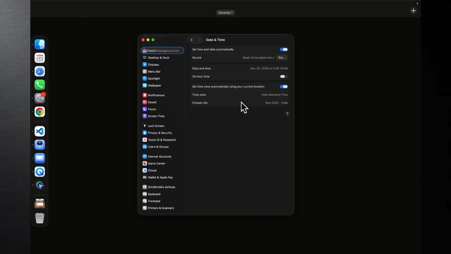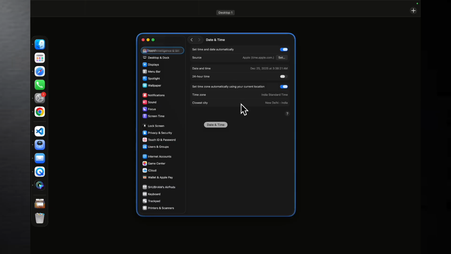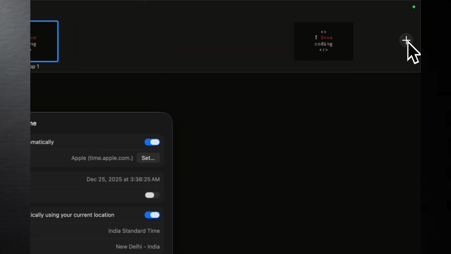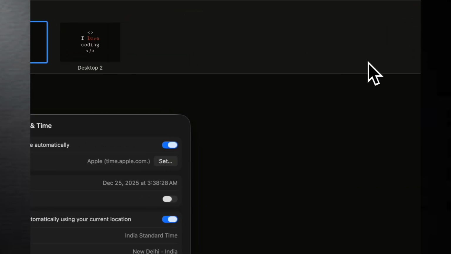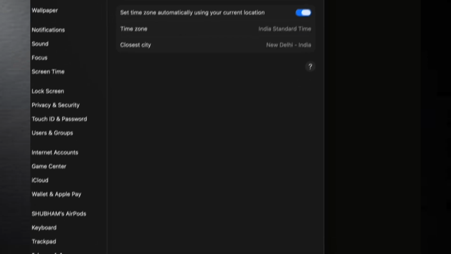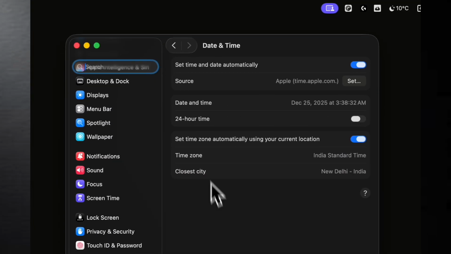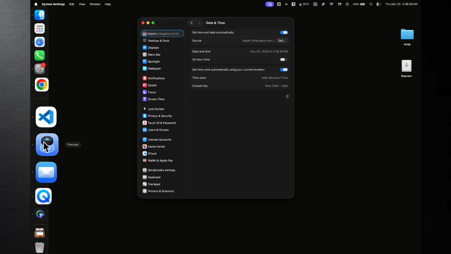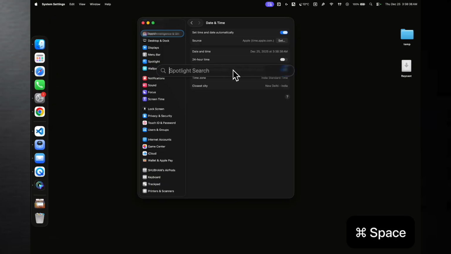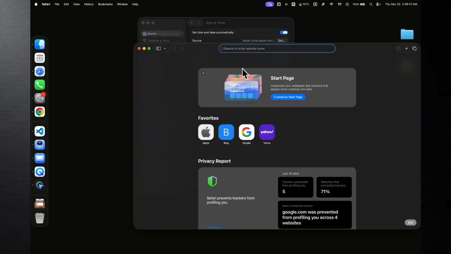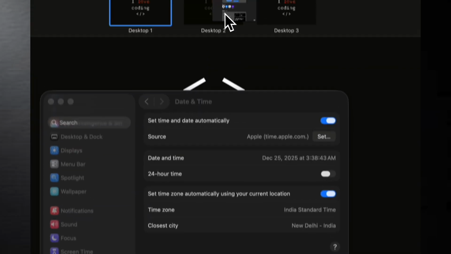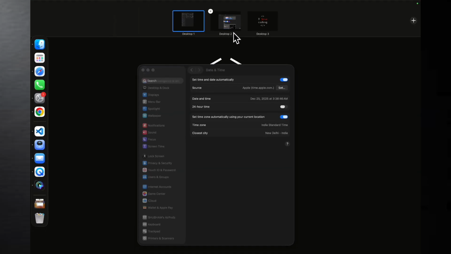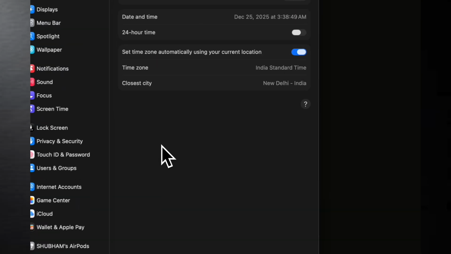Now once we use three fingers to scroll up, we can see we have options to create multiple desktops, right? So we can create multiple desktops here. Say for example, when we are working with multiple systems, that could be an advantage, right? So let us open Safari. I'll just scroll and drag it onto Desktop 2. Similarly, this is there in my Desktop 1.